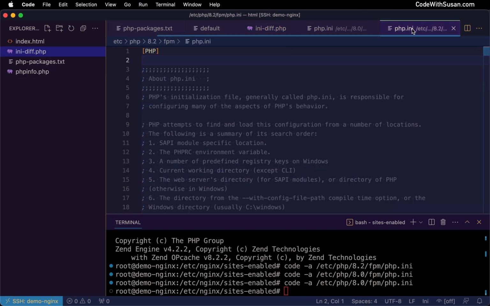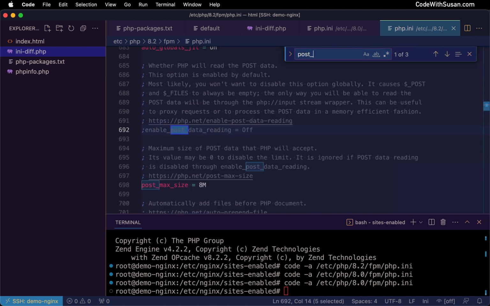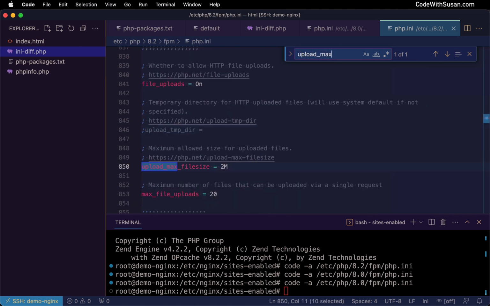Going to look at my current PHP ini file. So just making sure I'm looking at the correct one. This is the 8.0. This is the previous one. And then this is the current one. And we'll search for post_max_size and update that to 50 megabytes. And then the other directive was upload_max_filesize. Also want to make that 50.